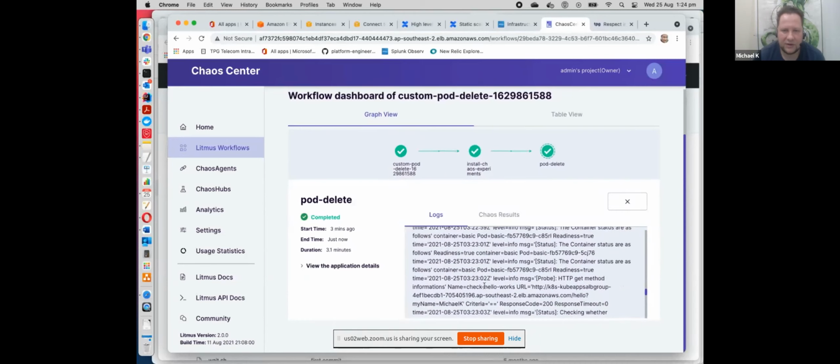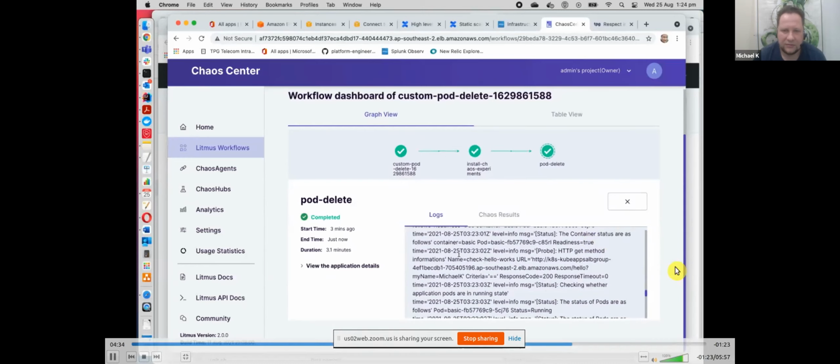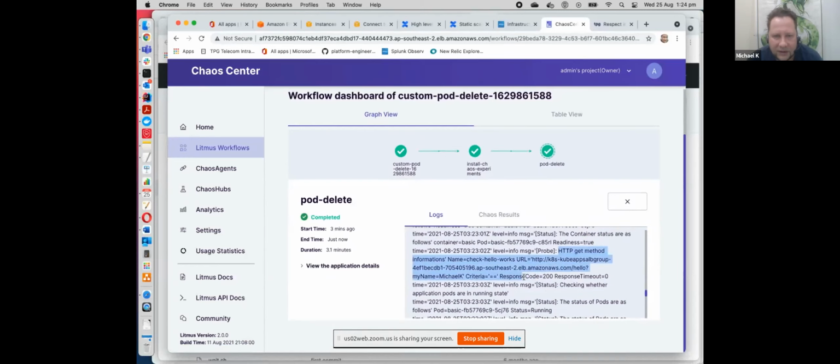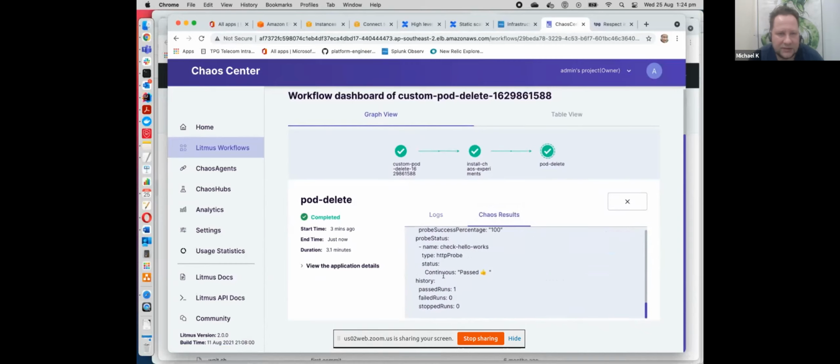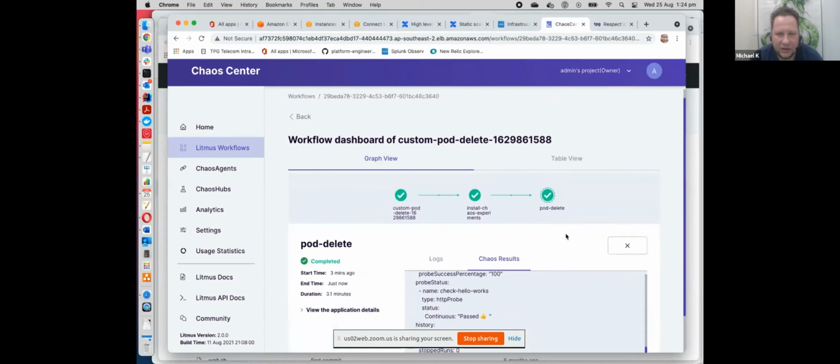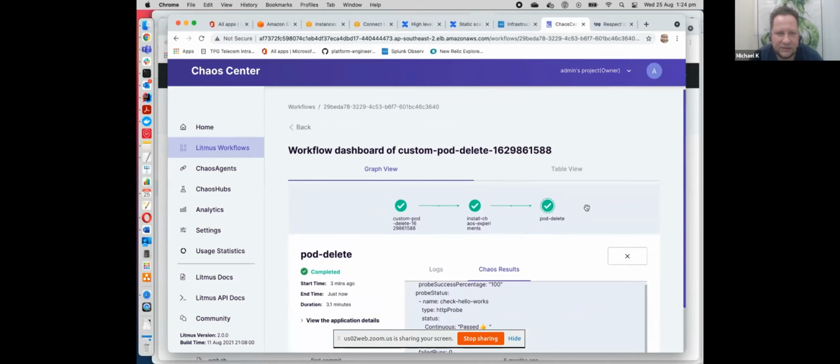Yeah, and this time our experiment passed because we had two replicas. While one of the pods was killed, another pod was successfully serving requests. So yeah, it is a success.